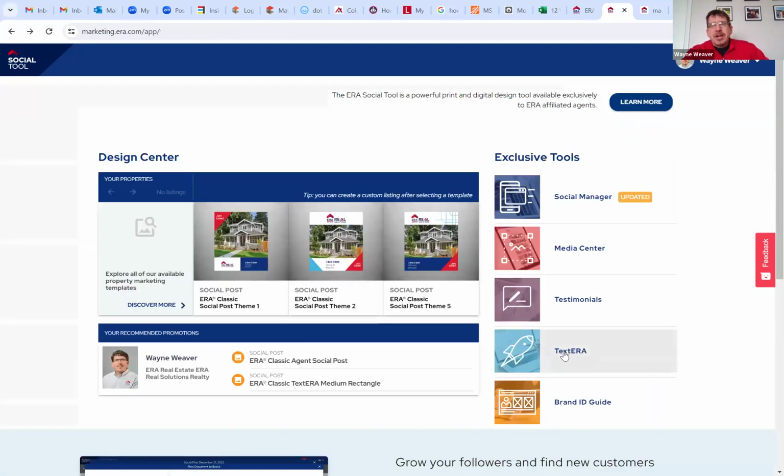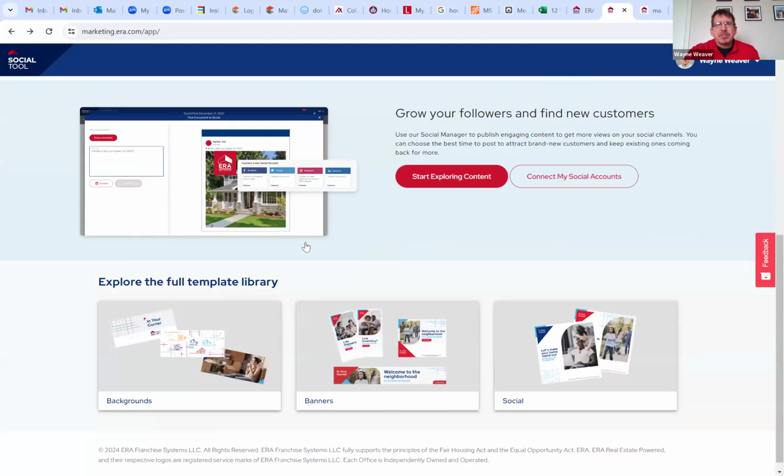see that. And then text ERA, I'm going to get to that because I want to show it to you from the agent tools piece. So again, you can't break this, but there is so much here.